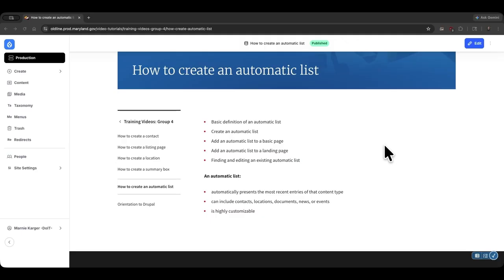list. An automatic list is a manually curated list of content that automatically presents the most recent entries of that content type. Available content types for automatic lists include contacts, locations, documents, news, and events.